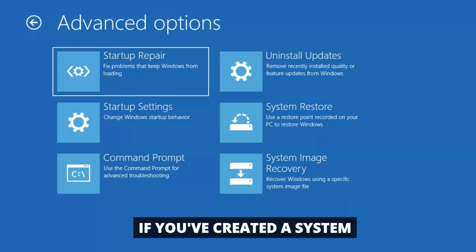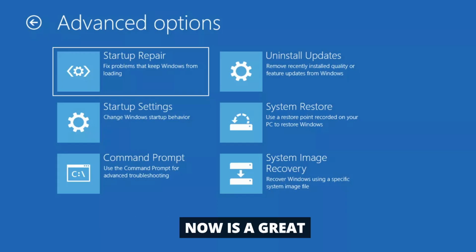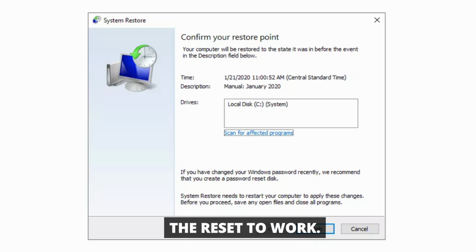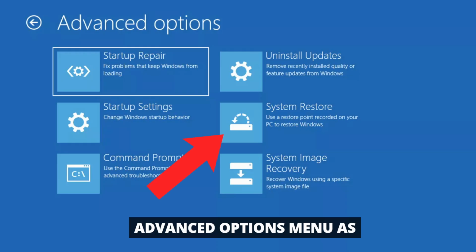If you've created a system restore point in the past, now is a great time to use it. This will roll back your system's state to a time before the problems began, which might be all you need to do to allow the reset to work. You can find the System Restore option in the same Advanced Options menu as Startup Repair.